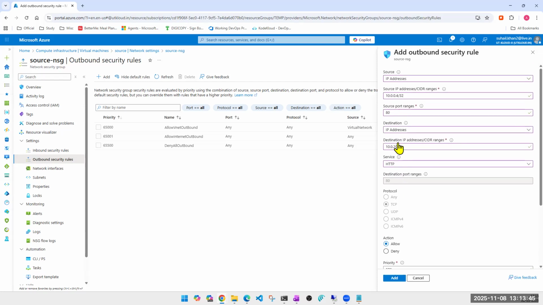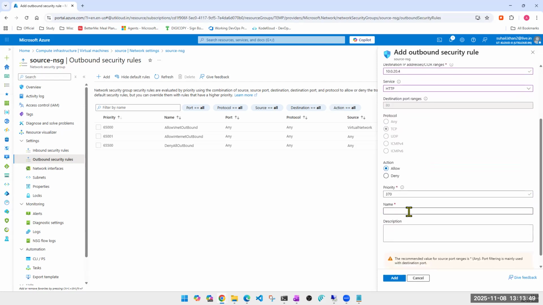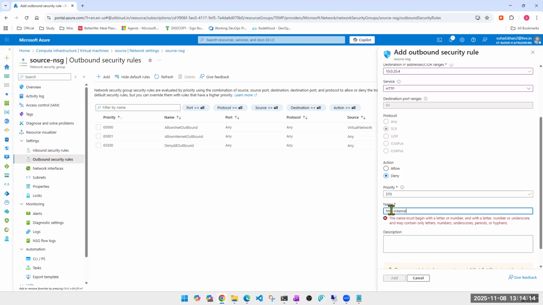Just because in the name I say allow, will it allow it? Let's say if I say allow HTTP and I put deny. Will it allow or deny? It will deny, right? Just because I say something in the name doesn't make any change. Name can be anything, XYZ, ABC, allow, deny, whatever. But it is always a sensible name. So in this case, I will use HTTP internal deny.